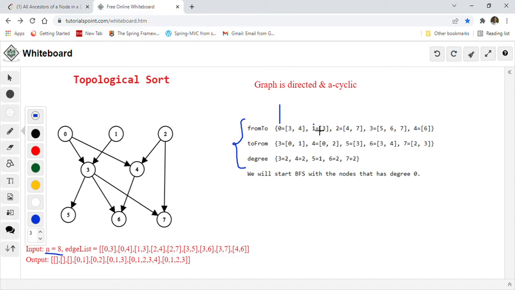From 1 I can go directly to 3, right? From 1 like this. Then from 2 I can go to 4 and 7, right? Like this. From 3 I can go to 5, 6 and 7, right? As this is the 3, 5 6 7 we can reach directly, because we have edges that go directly to 5, 6 and 7, and from 4 we can go to 6. So this is the one thing we will get when we are processing the edges.